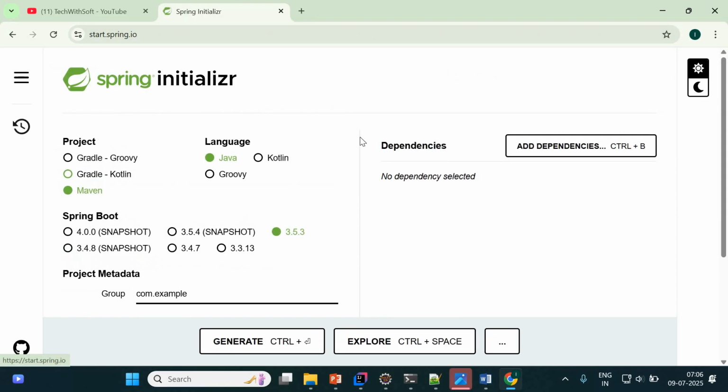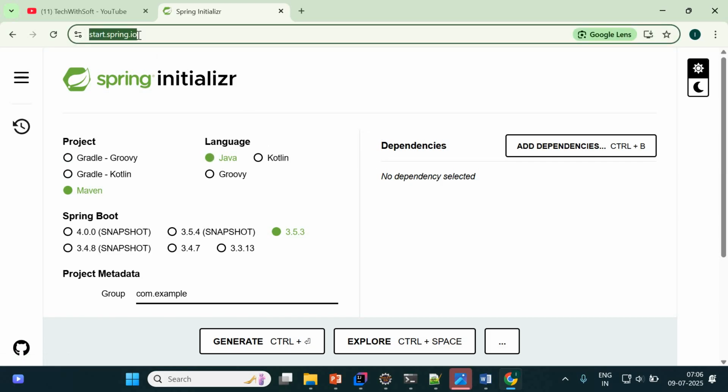So you have to come to this site, start.spring.io. With the help of that only you can create the Spring Boot application. And here you have to pick what you want. We have two types of projects normally picked, either Maven or Gradle, with Kotlin or Groovy. Here I'm picking Maven only, because normally we use Maven. Even we can go with Gradle as well, no problem with that.